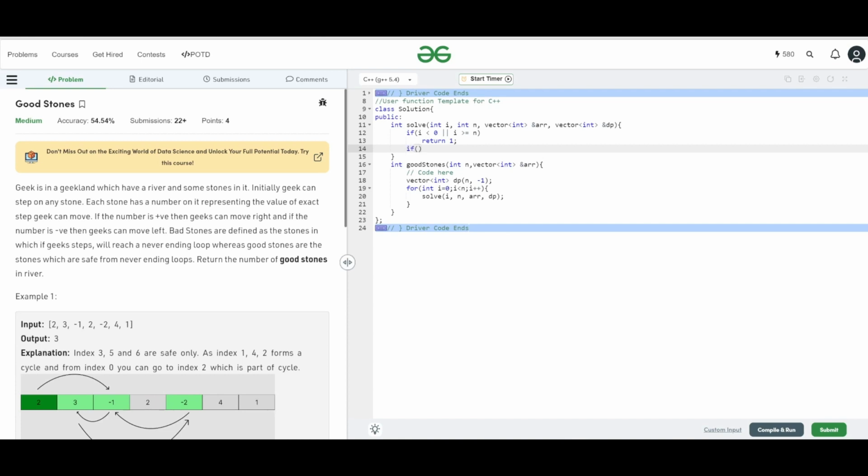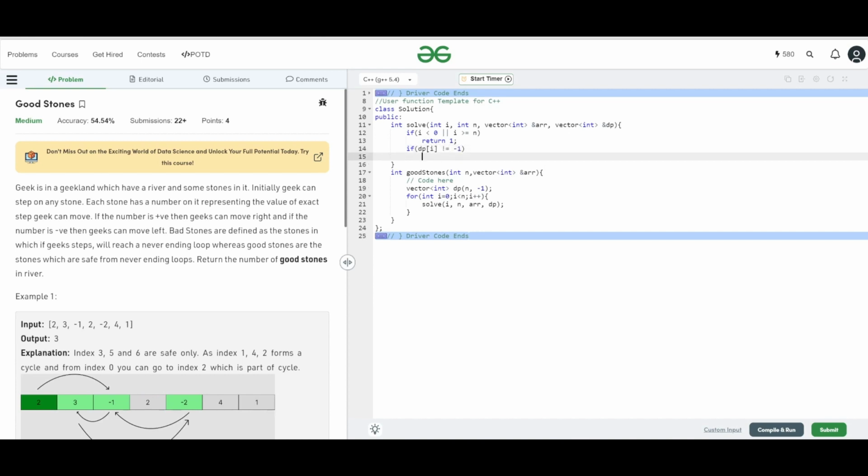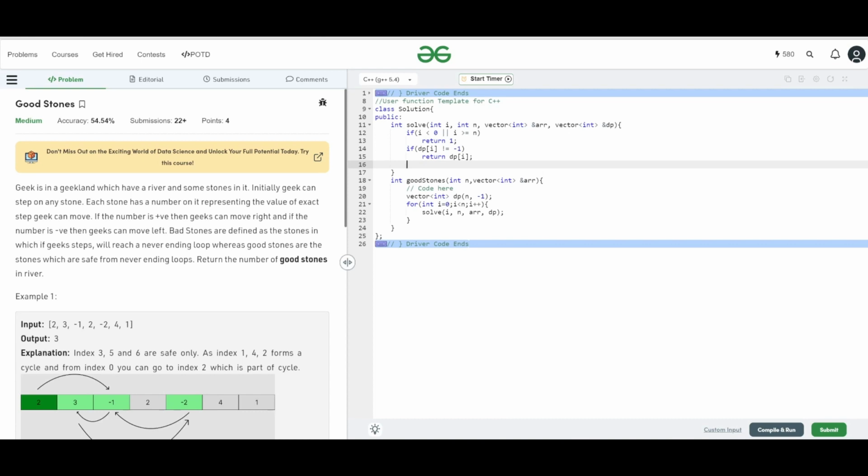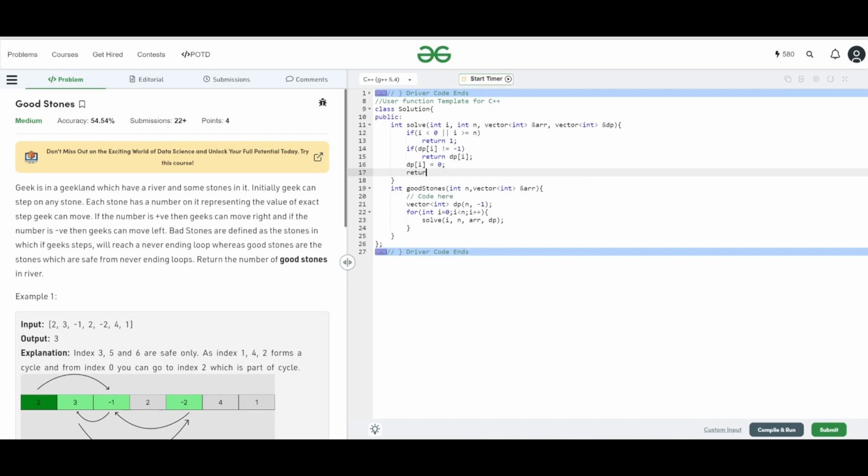The second if statement checks if the result for the current stone has already been computed by looking at the value in the dp vector. If the value is not -1, it means the result has already been computed, so the function simply returns that value. If the result for the current stone has not been computed before, the function sets the value in the dp vector at the current index to 0 to indicate that the stone is being processed.